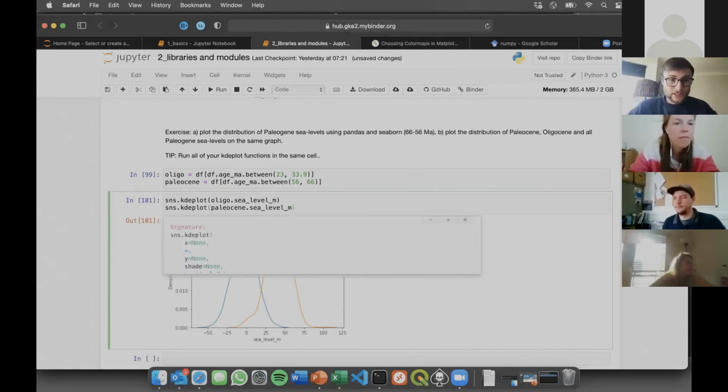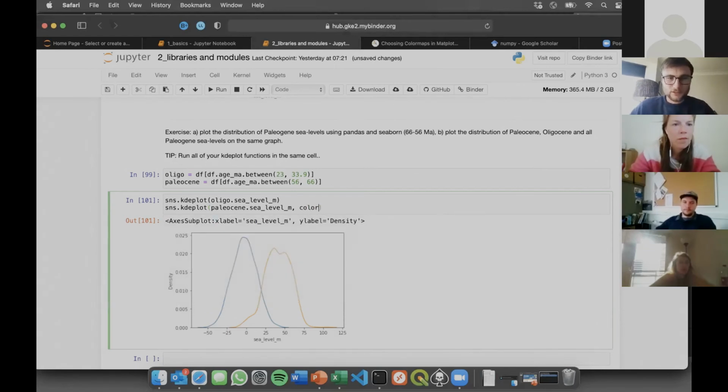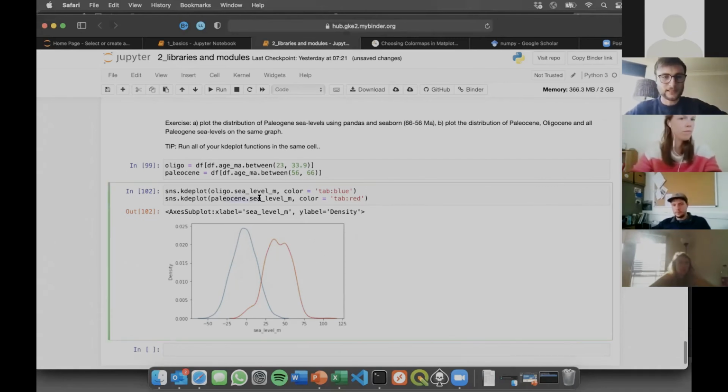So you can change the color. Don't think you use cbar. Yeah, color. Okay, so color equals tab:red. Color equals tab:blue. Right. So you know that now Paleocene sea level is red. So we know that the sea levels are higher. The distribution of the sea levels anyway is greater in the Paleocene compared to the Oligocene, which is what we would expect. It's not groundbreaking, but it's nice to visualize that relationship.